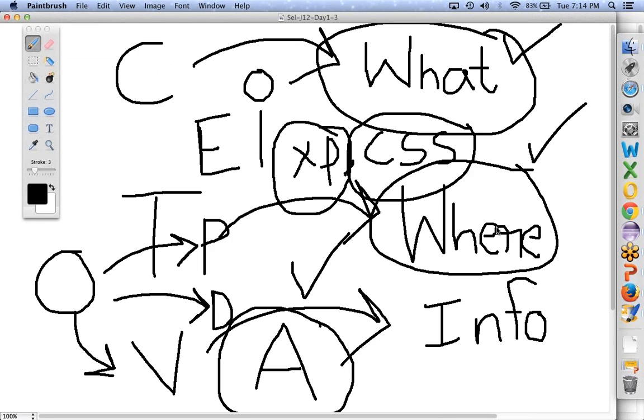Then target being where you want to perform that, the address of that specific object. And then value being any additional info that is required to execute it. Okay. And then we spoke about objects very briefly, which we will expand in today's session.